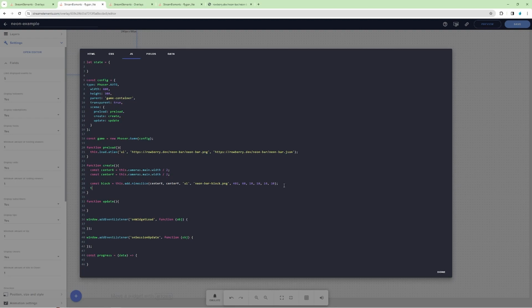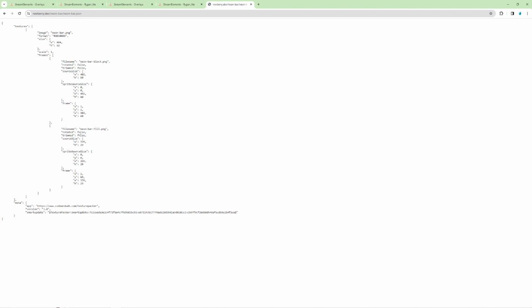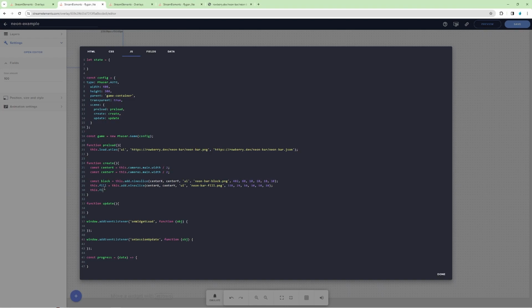So that's for the backplate. We also need to load in the fill. So this.fill, and we'll also use a nine slice game object. You can just copy and paste that. We'll change this to fill and then change the width and height, so 339 and 29. Let's also set the origin of the fill: this.fill.setOrigin(0, 0.5).